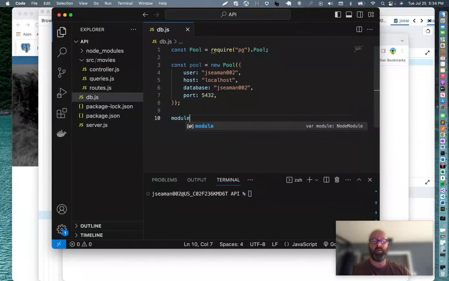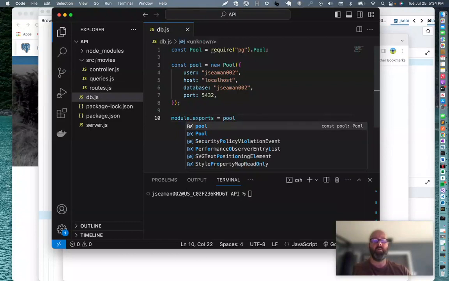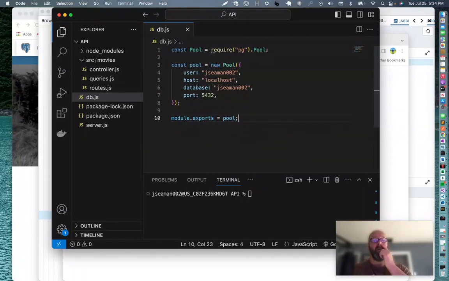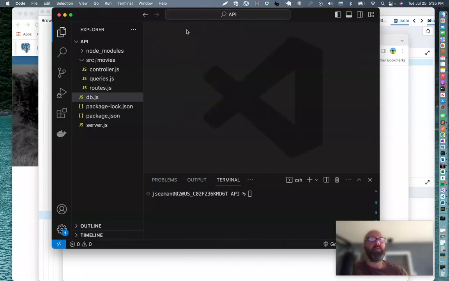Same thing, we'll do module.exports equals pool. That's it. So what we're doing here is we're just referencing our database. This is locally. If we were doing it in the cloud, it would be a different address altogether. So I think we're good there. So let's close out of that.